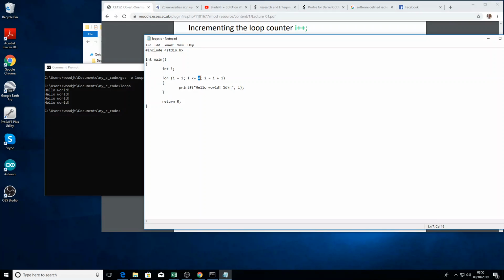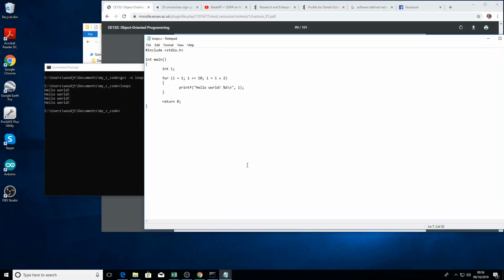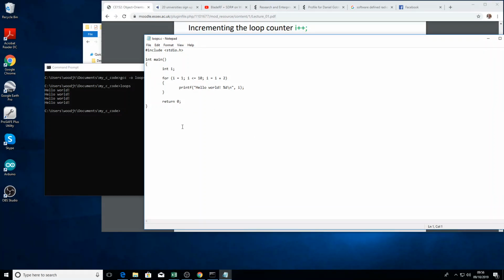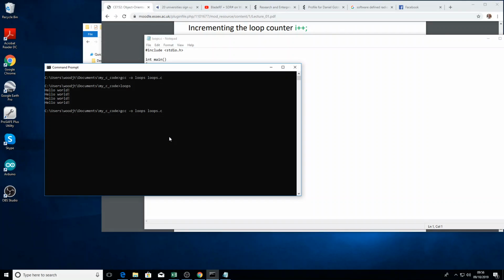So let's just try this. What we're going to do is we're going to loop it 10 times this time. But after every loop we're going to increment it by 2. So we're actually only looping 5 times. Okay. Yeah. I can see. Okay. So let's compile that piece of code, and we run that.